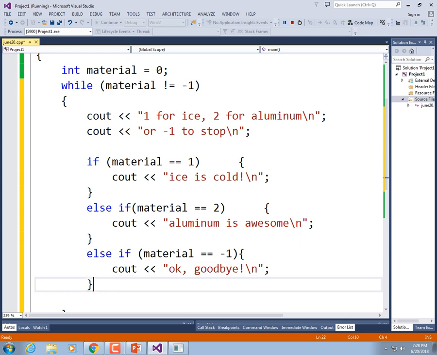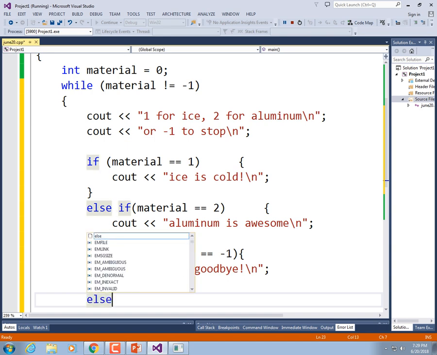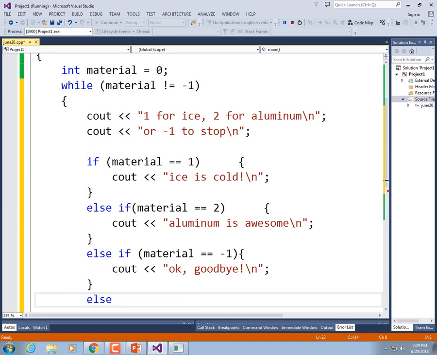We need one final else to handle that they made a bad choice. Else cout, invalid choice. Try again. \n, end quote, semicolon. I'm not really liking the way this is set up, and I'll show you what I would actually do for a fix in a minute. But this kind of proves the point.